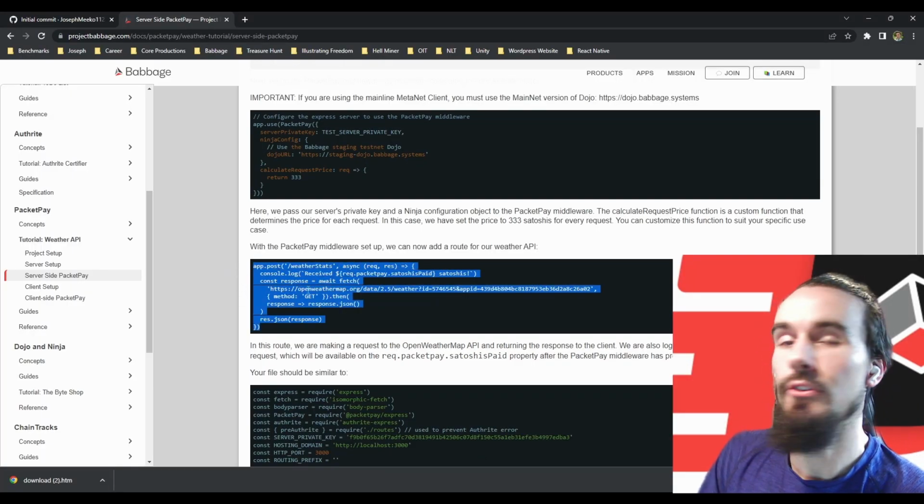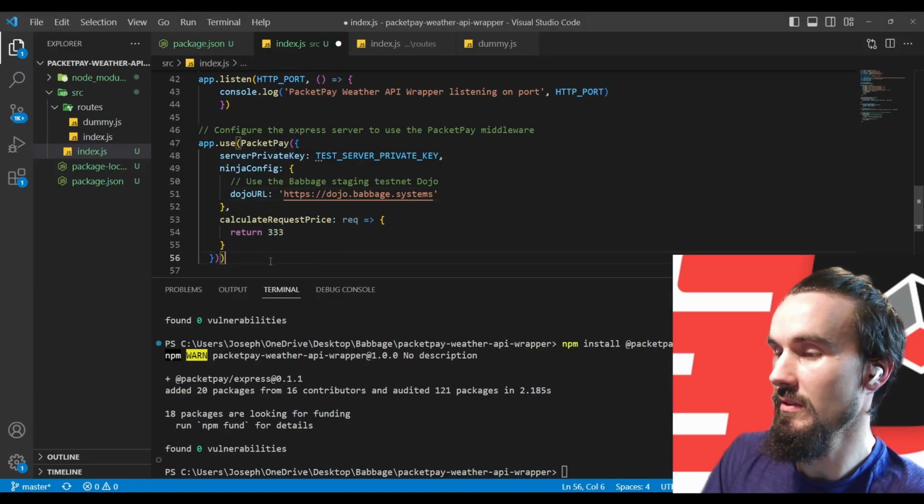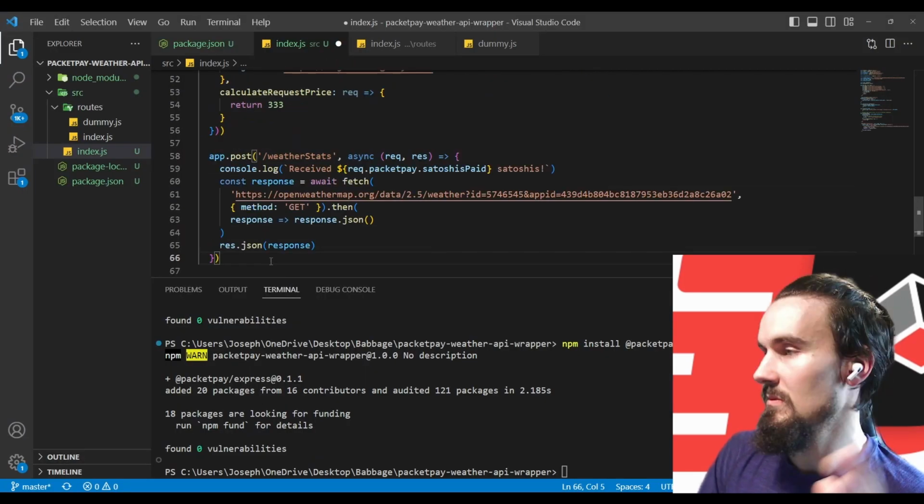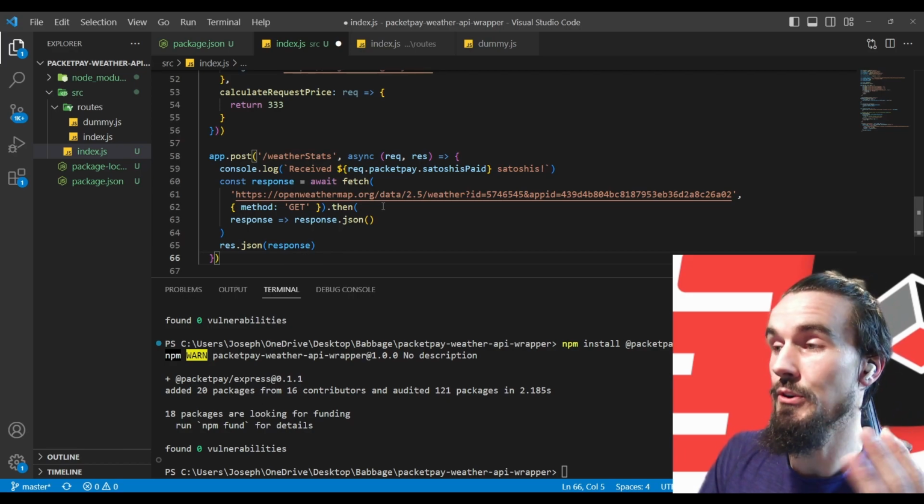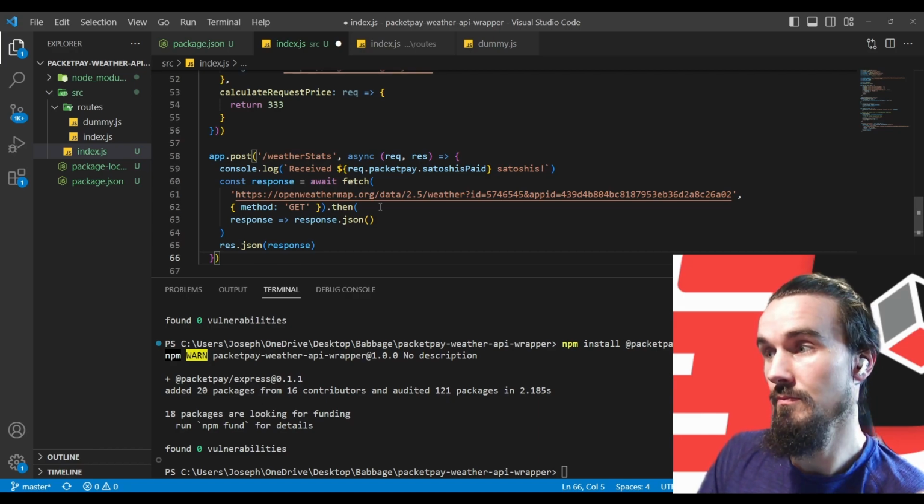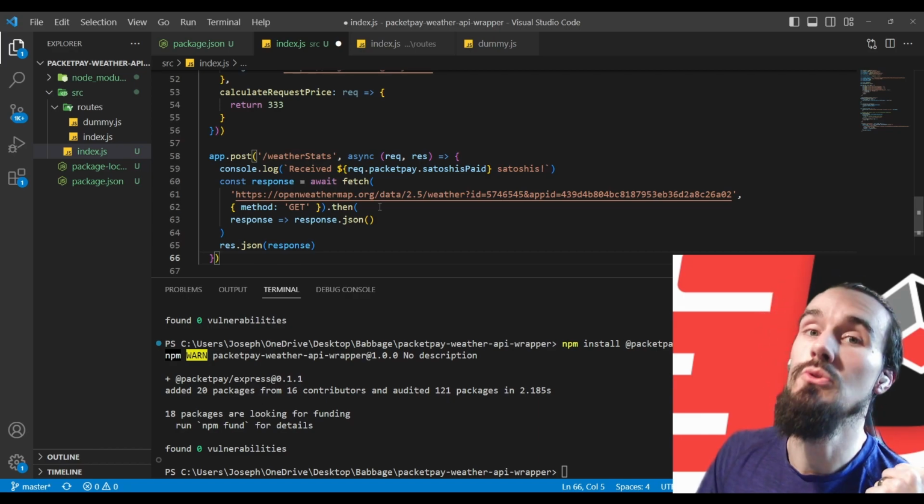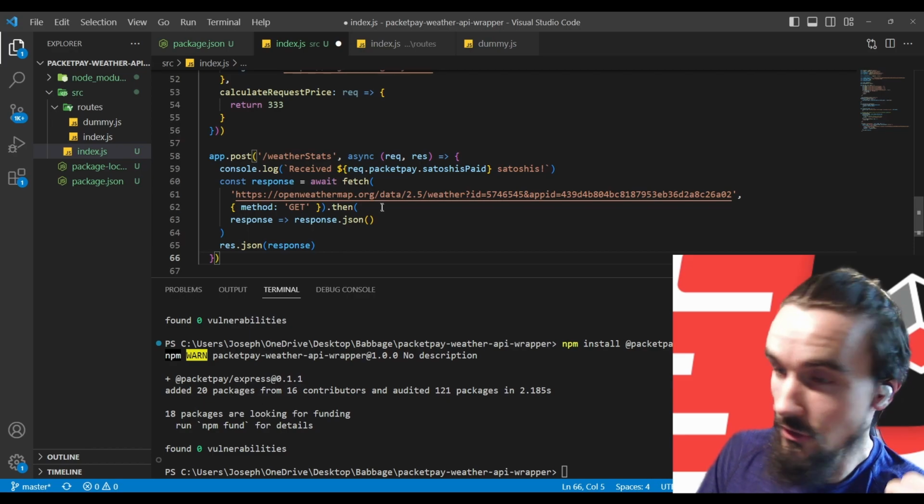We are going to now add a route for our Weather API. It's going to be the weather stats request. Throw this in here, saying that we received money for a request, and now we are going to fetch a URL and return it to the user, because we've used PacketPay to verify that we've received the Satoshis.